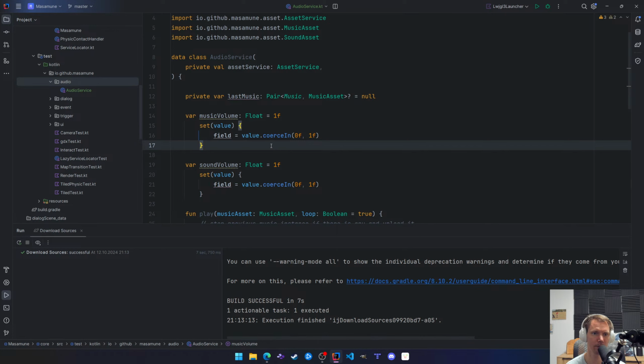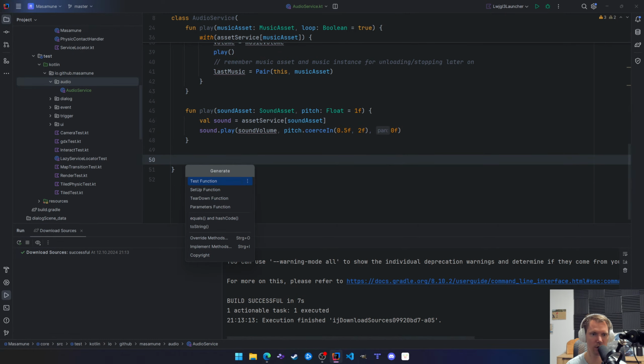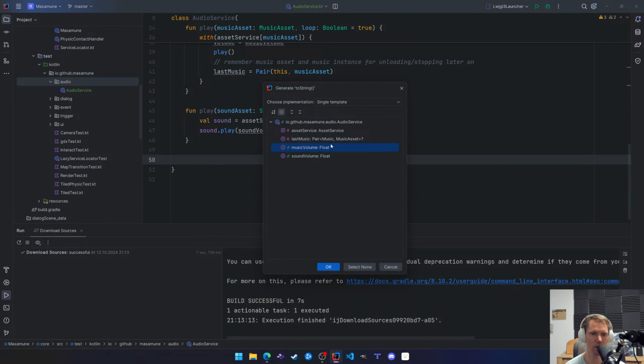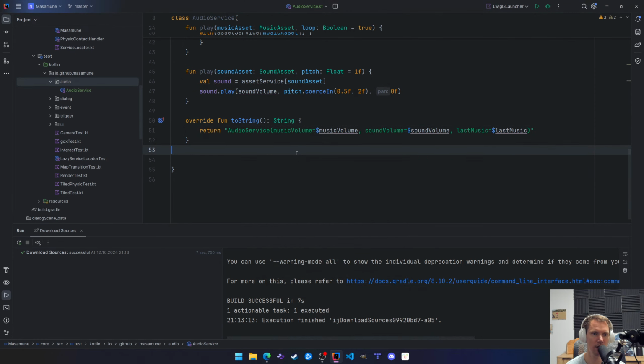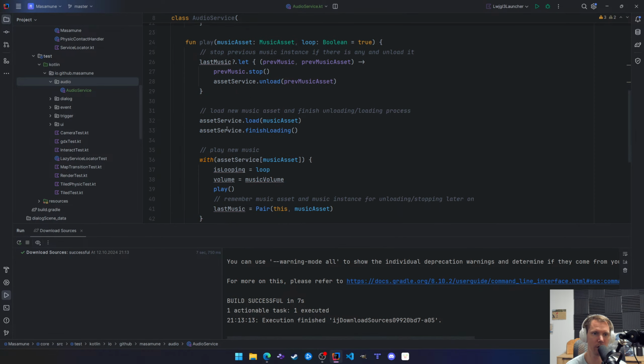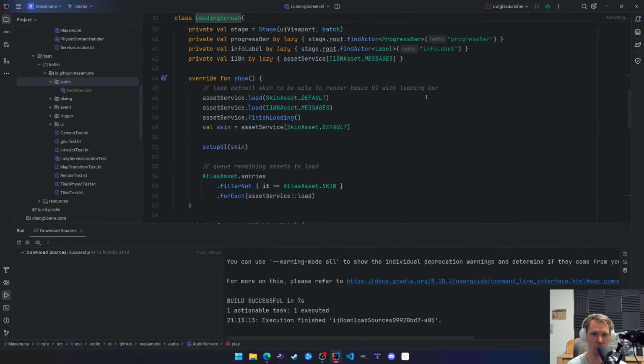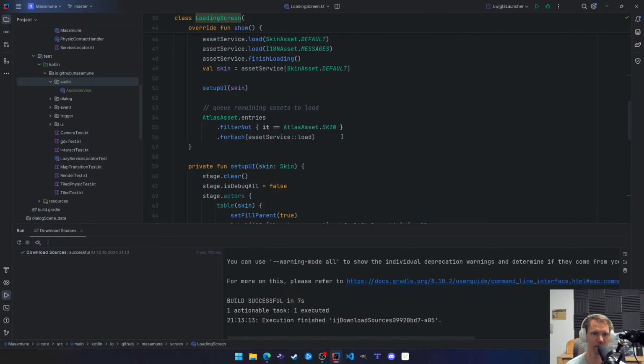Okay, then data class here, I think, does not really make sense. We could create our own toString and just include the volumes. I think maybe also the last music, that makes more sense for that. Okay, so let me think that through. We have play music, we have playing of a sound effect. What we are currently missing is that the sound effects are not loaded, but let's quickly fix that.